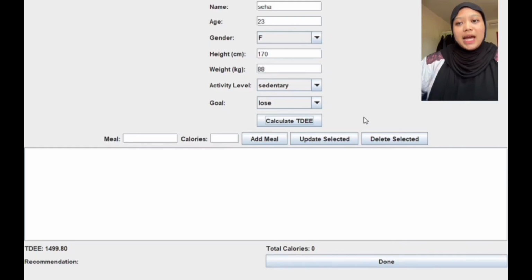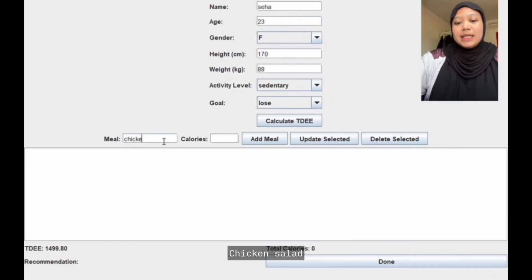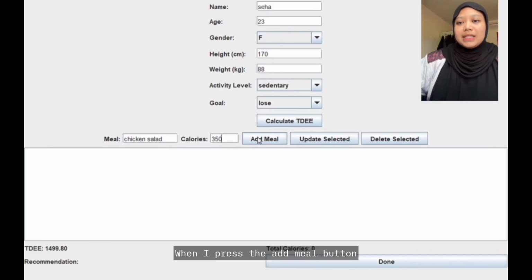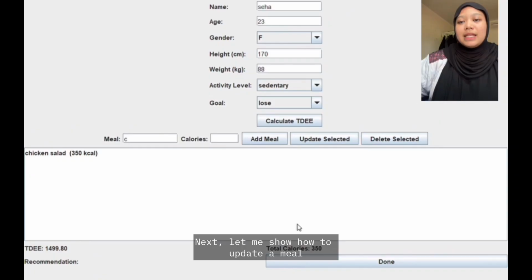As you can see, I have meal name and calorie field where I can enter a meal, for example, chicken salad with 350 calories. When I press the add meal button, this meal is added to the list and the total calorie is updated. Next, let me show how to update a meal.